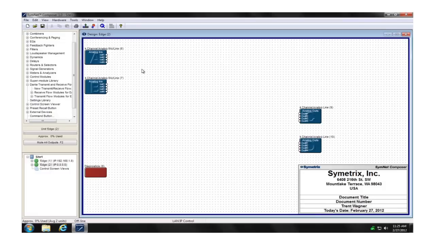In the toolkit, expand Dante Transmit and Receive Flows, then expand Receive Flow Modules for existing flows and double-click on From Edge 1. A Dante Receive Flow object now appears in the design view. Any signals wired to this Dante Flow object will be received from the Dante network for further processing and routing in this edge unit.